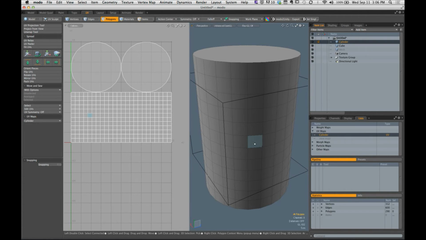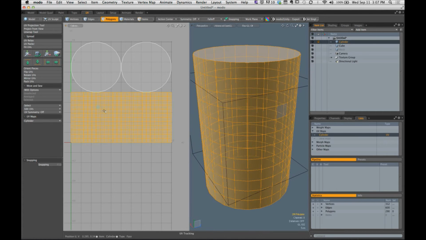The top and the bottom of our cylinder are easily made with project from view, but it's this stuff in the center that turns into a little bit of a problem. This is where UV unwrap really starts to shine. I'm going to clear out this UV map and we're going to start over from scratch. So over in my lists tab, I'm going to right click on my UV map, and from that contextual menu, I'm just going to clear it out.